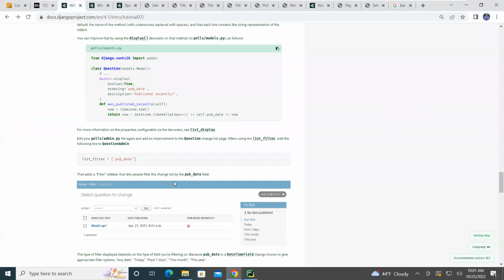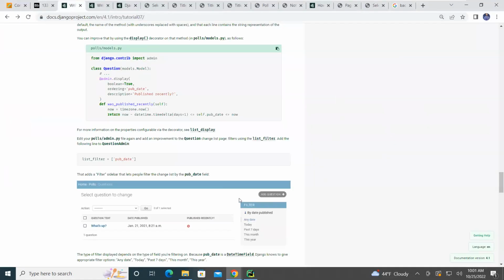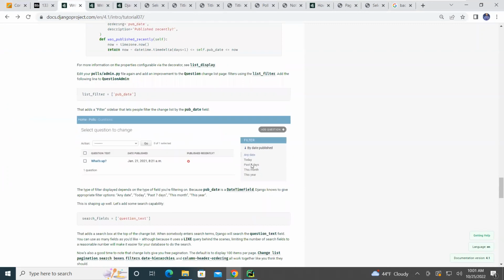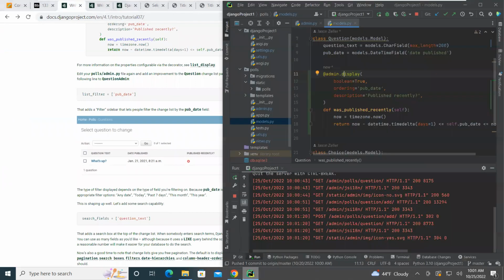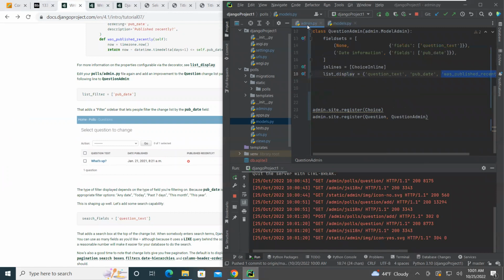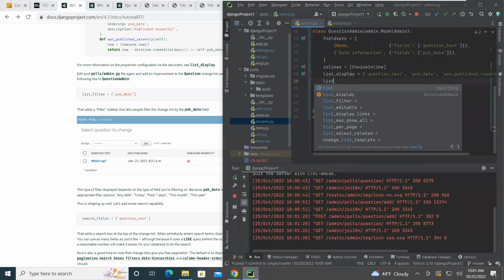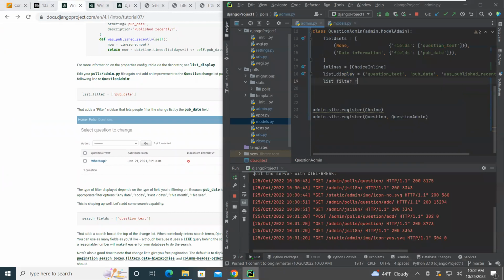All right. We would also want to have the ability to kind of filter these out. So up here, we can build out a filter for us that will allow us to filter based on the past days, times, all those different things. What's nice is Django builds that out automatically for us. So all we have to do is go back to our admin, and under this list display, we do a list filter equals pub date. And so we're going to sort based on our pub date.